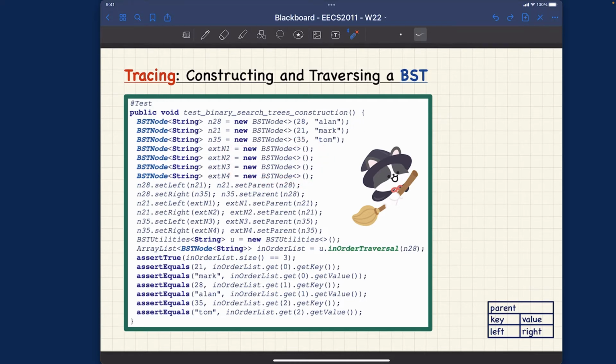Then we'll have this fragment of code over here to set up the references for the parents and for both child nodes. And then we'll try to call the in-order traversal utility method that we just defined earlier, and then we try to see what the return value is. So that'll be the overall picture for the test case. Let's now take a look.